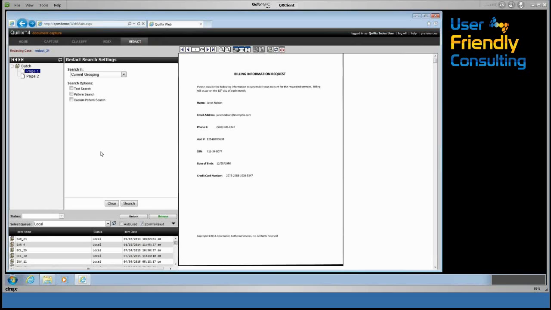This is running inside of a browser. This is our Quillix web client application, and we have enabled the redaction functionality in this client. Based on the license available to this user, we have a Redact tab, which gives us access to the redaction functionality for batches and documents that I have acquired. The Redact tab is made available through a combination of a redaction license, which is an add-on license for existing Quillix systems, and it's also controlled by user right.